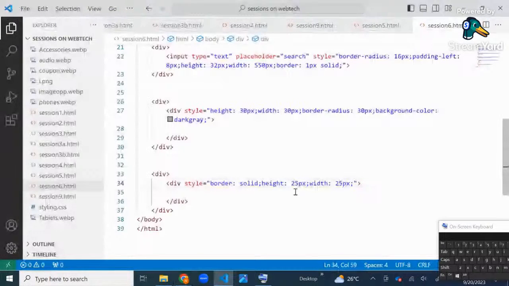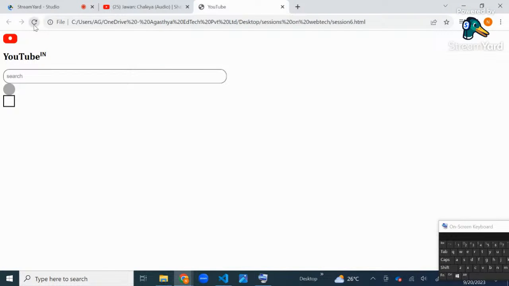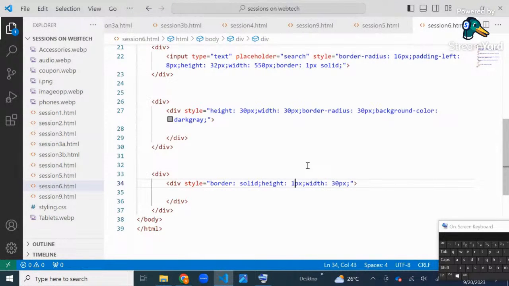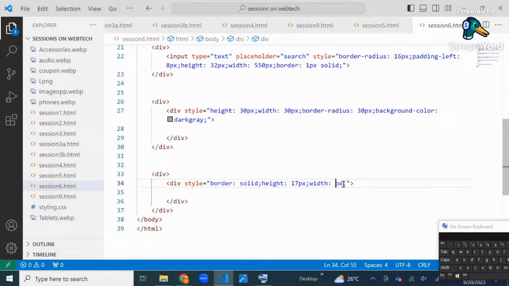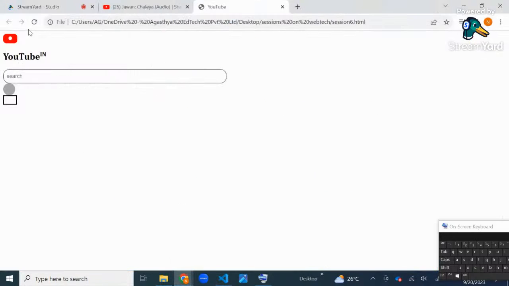Let me make it a rectangle. So let it be 30 pixels of width, and here also let it be 20 pixels of height. Okay, I will refresh. All right, let me decrease the height a little bit, 17, and let the width be 25. Save. Refresh. Okay, I have got a small box.